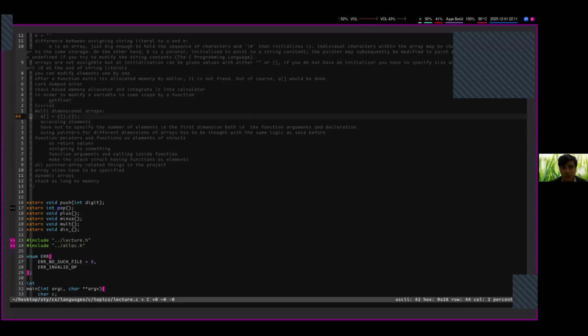We have multi-dimensional arrays as well, which is just syntax. You have to specify the size of each dimension except for the first one. Further you add arrays, further you add these brackets, and for each one you have to specify its size, and they're all initialized to zeros.